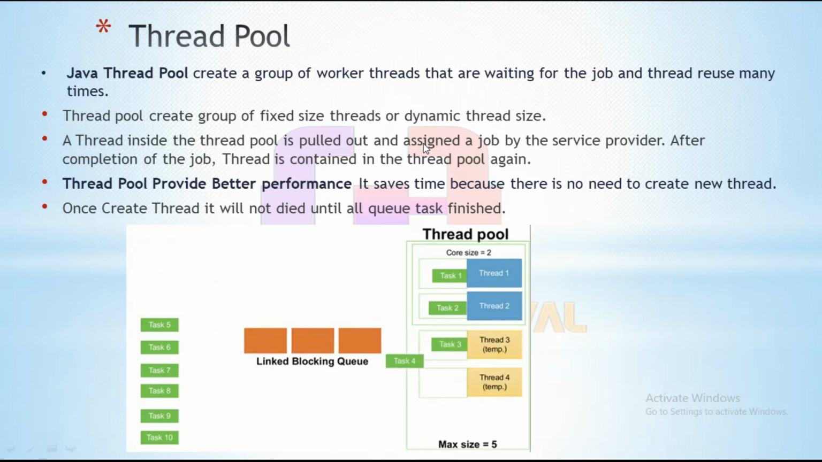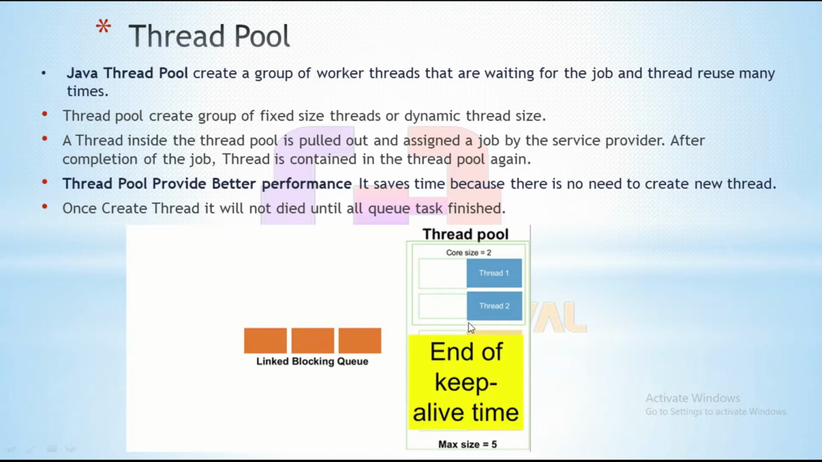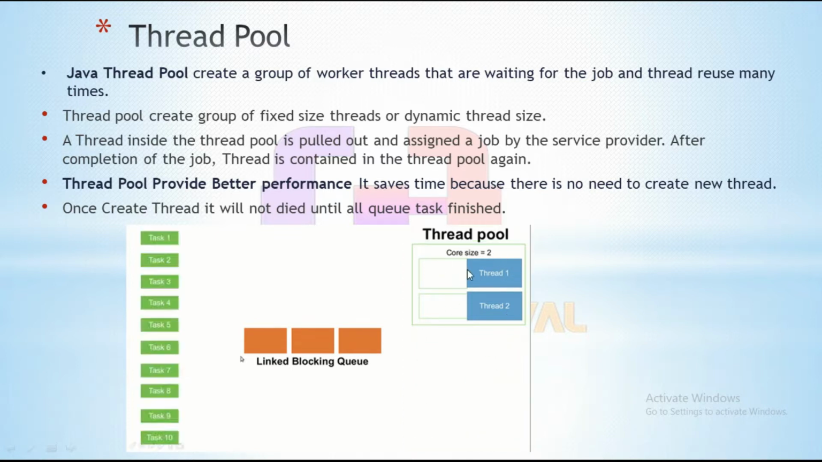After completing that job, the thread goes back into the thread pool. Thread pool provides better performance. It saves time because there is no need to create a new thread every time. Here we create multiple threads inside a thread pool, and we can reuse those threads for multiple tasks, for multiple jobs.